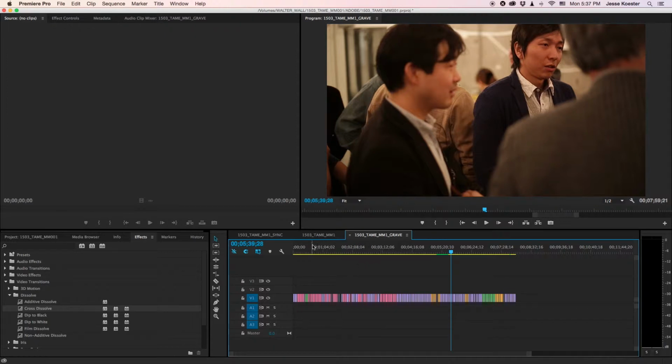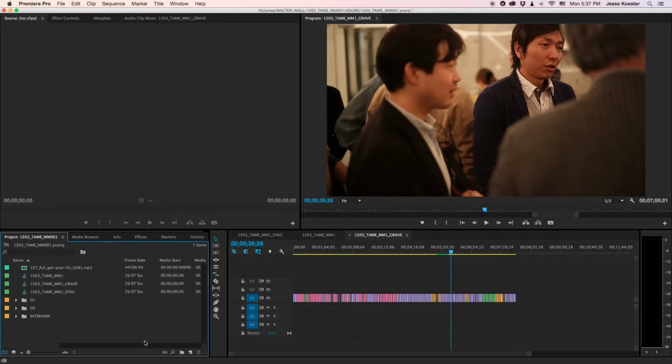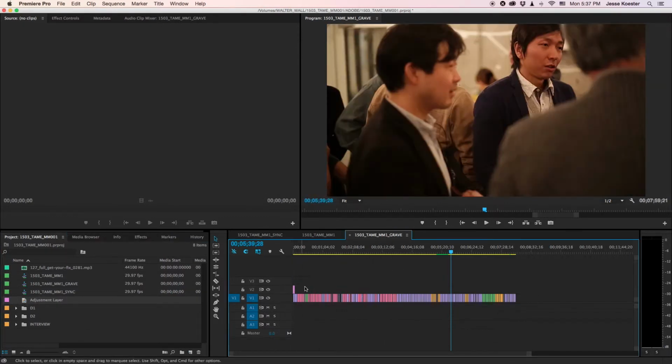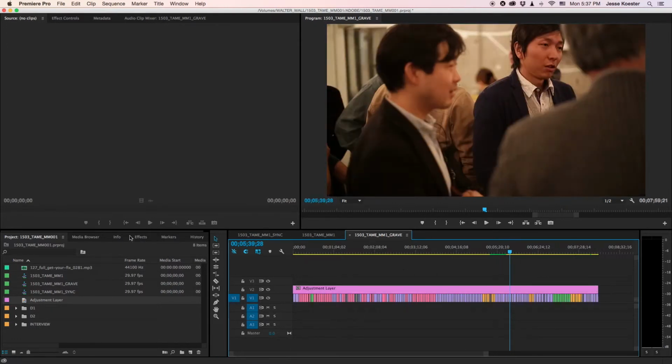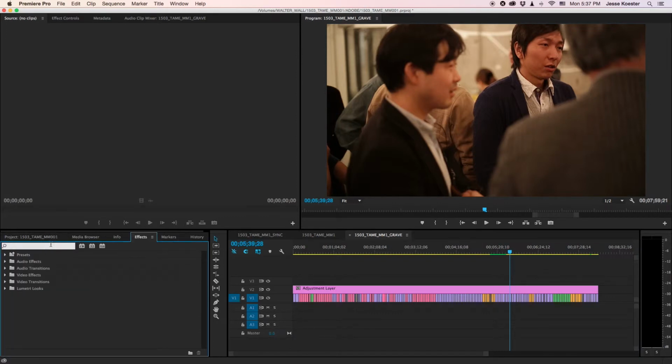So there's one more thing we have to do to the grave before we export this project. And that is, first, create an adjustment layer. It'll automatically be the correct size for the composition you're putting it on, and stretch this out over the entirety of your grave. Next thing we want to do is add a timecode effect.